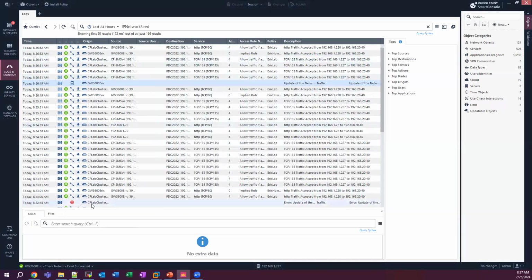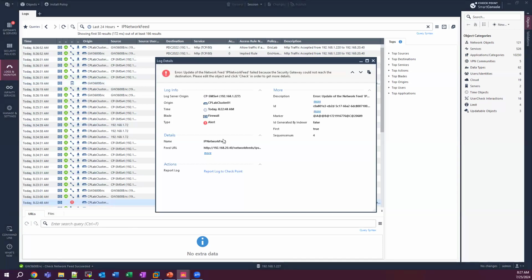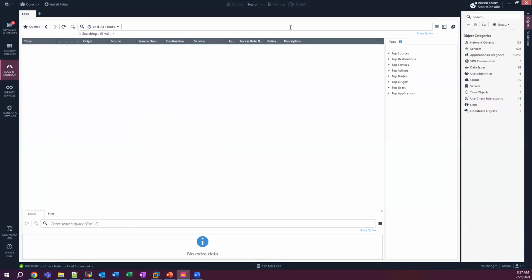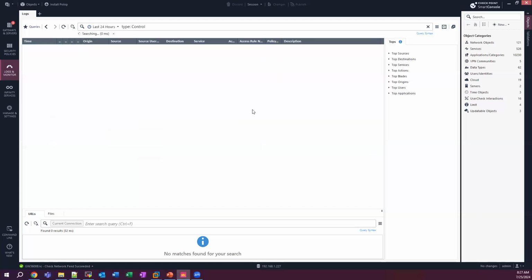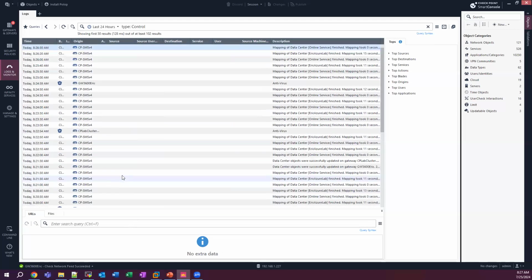One thing you'll see here, this was a test from earlier today. You can see if we're not able to talk to network feed, we will get alerts. Not as critical as the CloudGuard controller, but that is something that you'll see in that note.